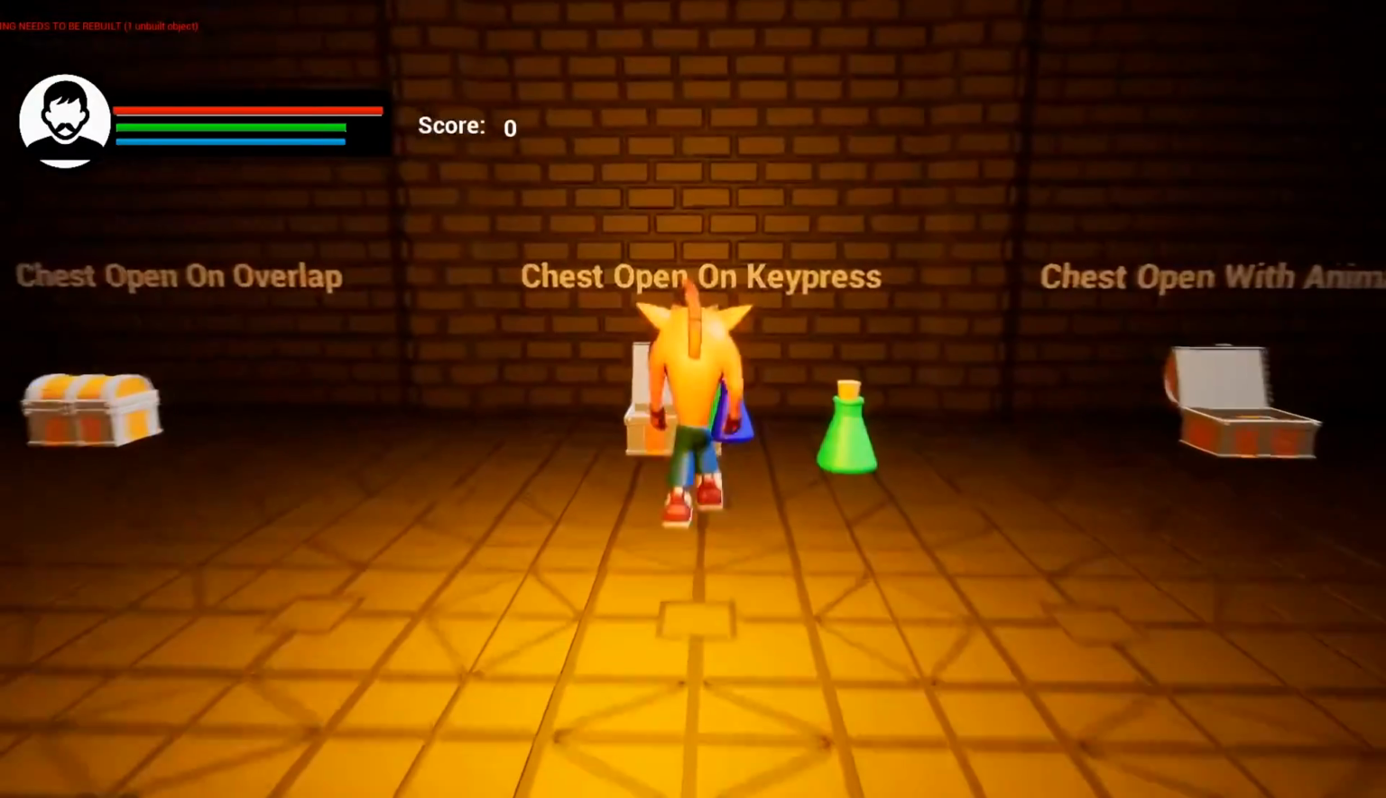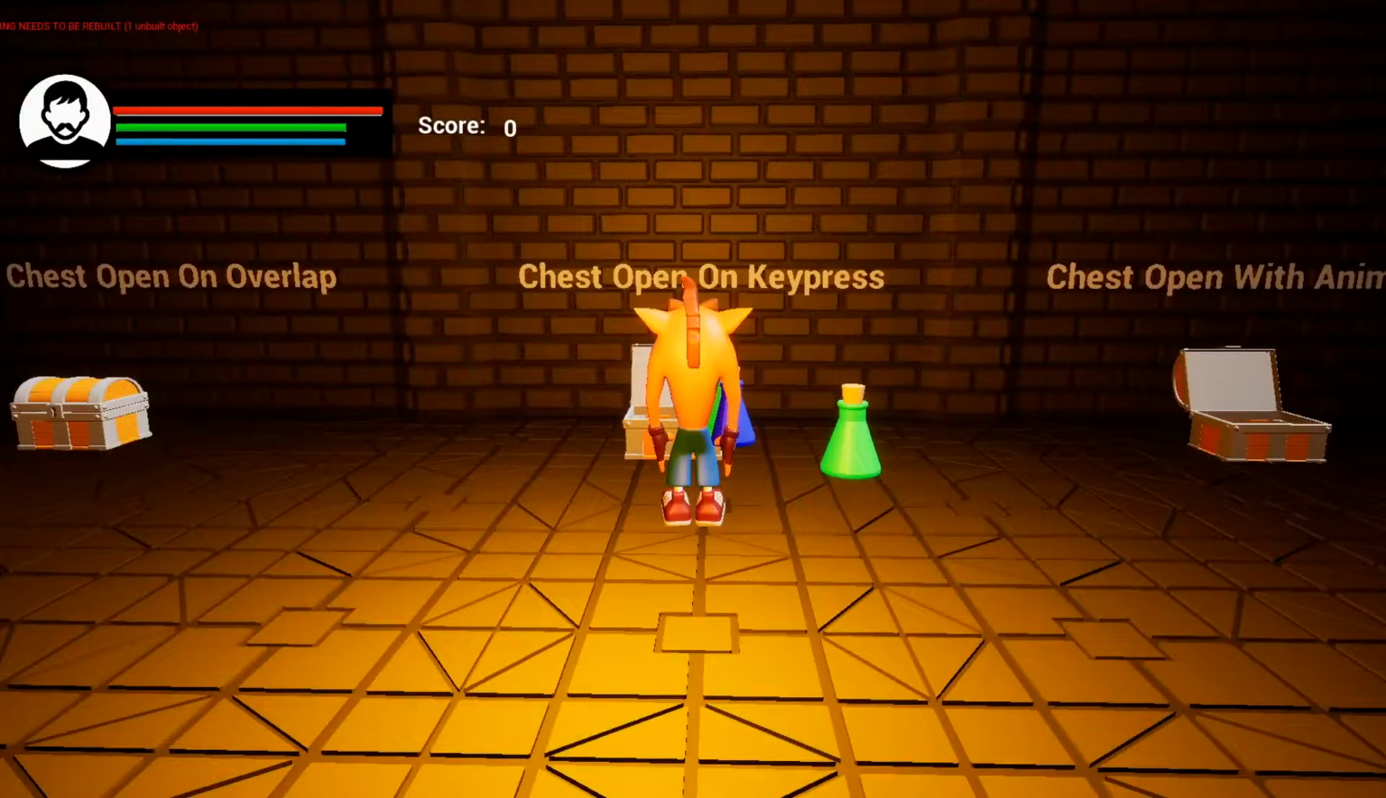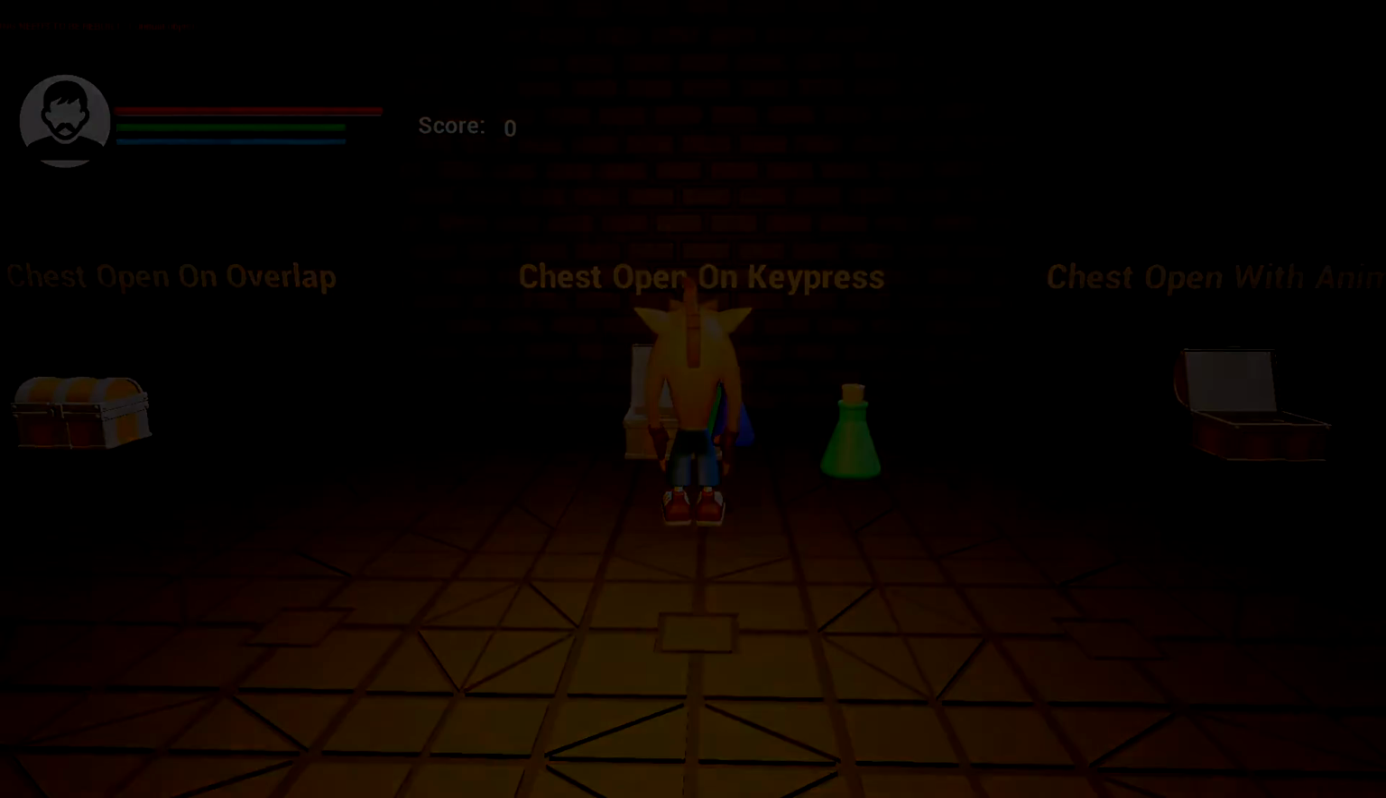I won't be covering the actual picking up of any items in this episode, however I will be covering that in the next episode in my inventory system tutorial.